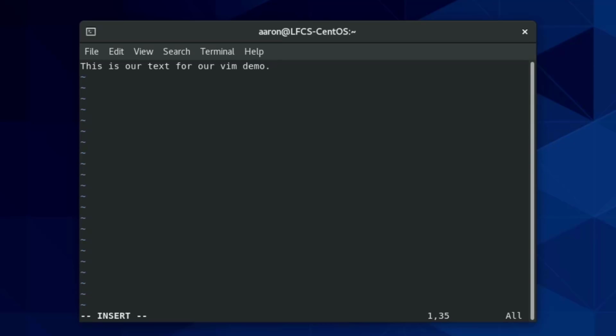All right, so we have this as our text for our Vim demo. I'll give a couple of blank lines here. All right, so some things that you can do with Vim. You press escape to go back to its default mode, and you can't type anything in the default mode.